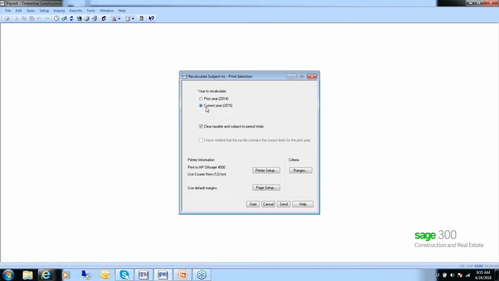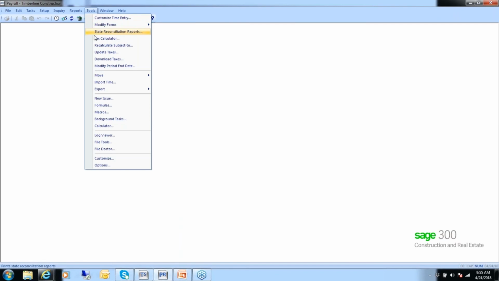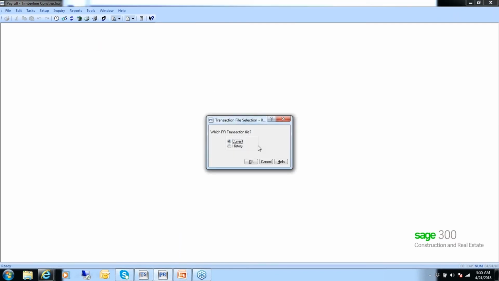And so I'll put a check mark there so that it does. I want it to start those fields out at 0 and rebuild them based on the checks that are in the current file. So here I would go ahead and run start.